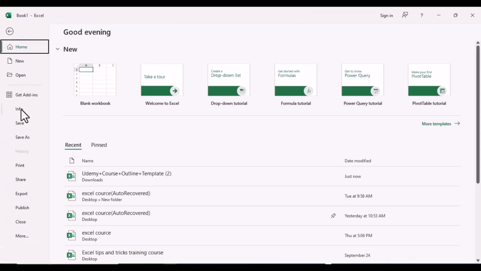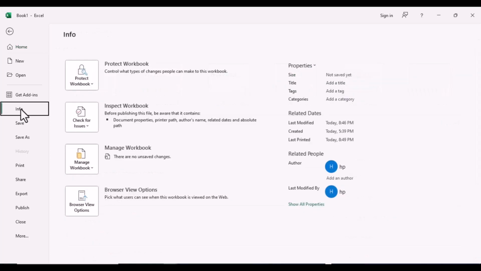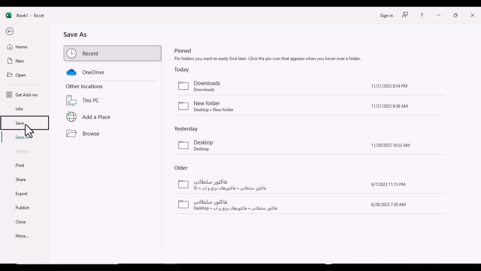Using the Info option, we can see the information about our Excel file. Information related to features, date of creation, date of last modify, and many other information can be seen in this section. Then we use the Save option to save the existing file, but when we want to have another copy of our file in another place, we use the Save As option.